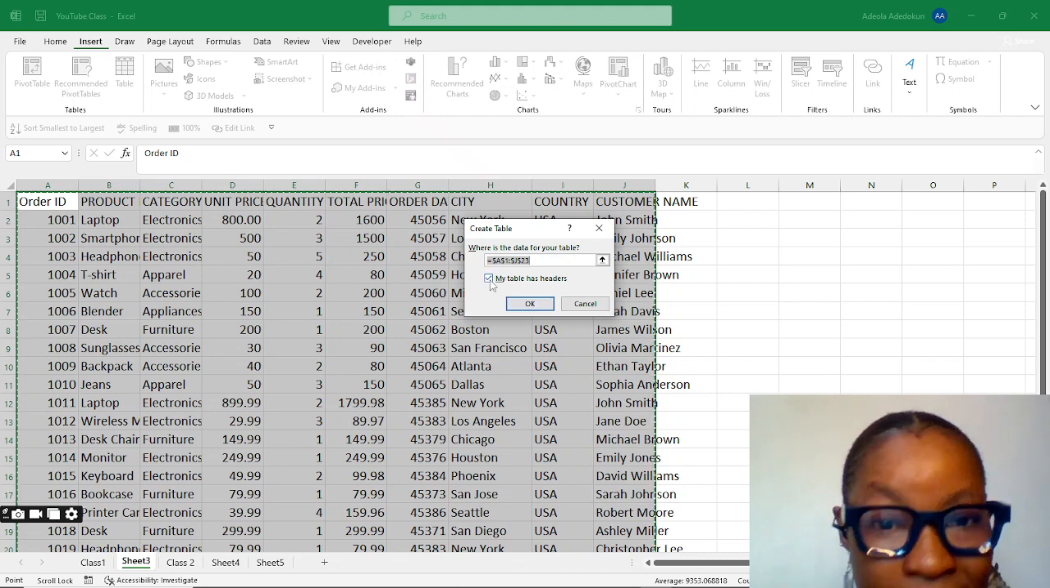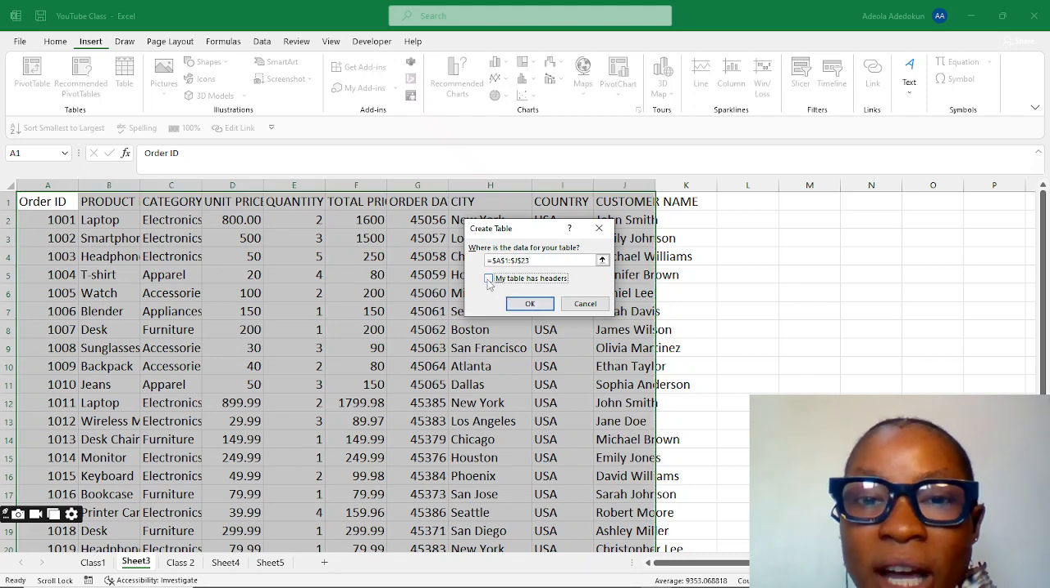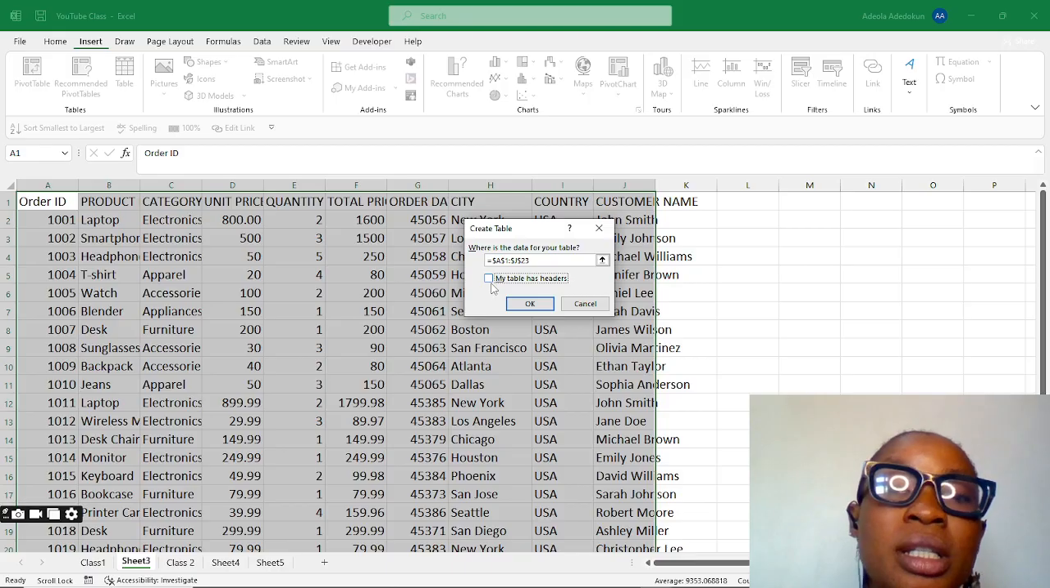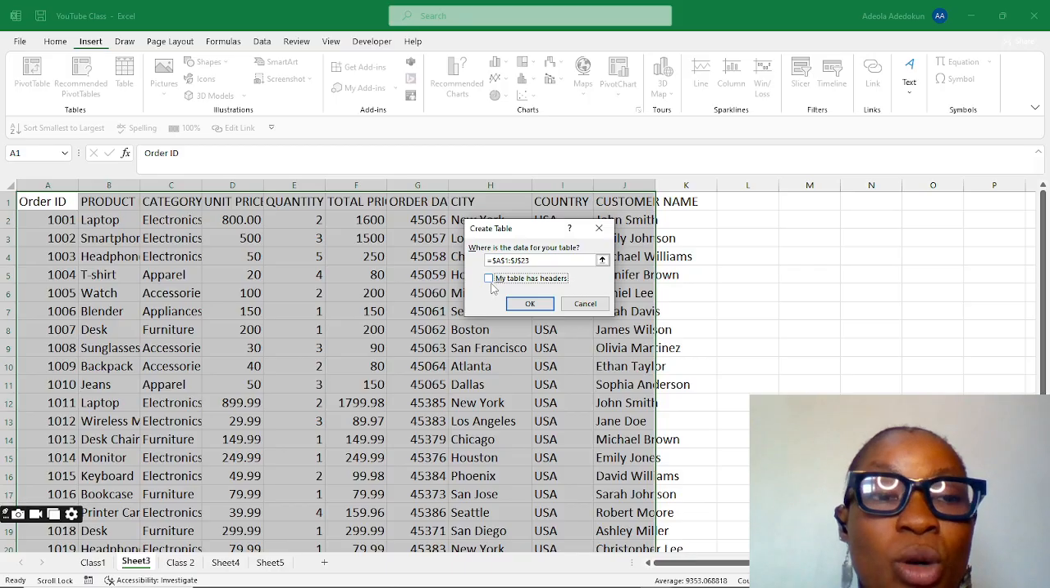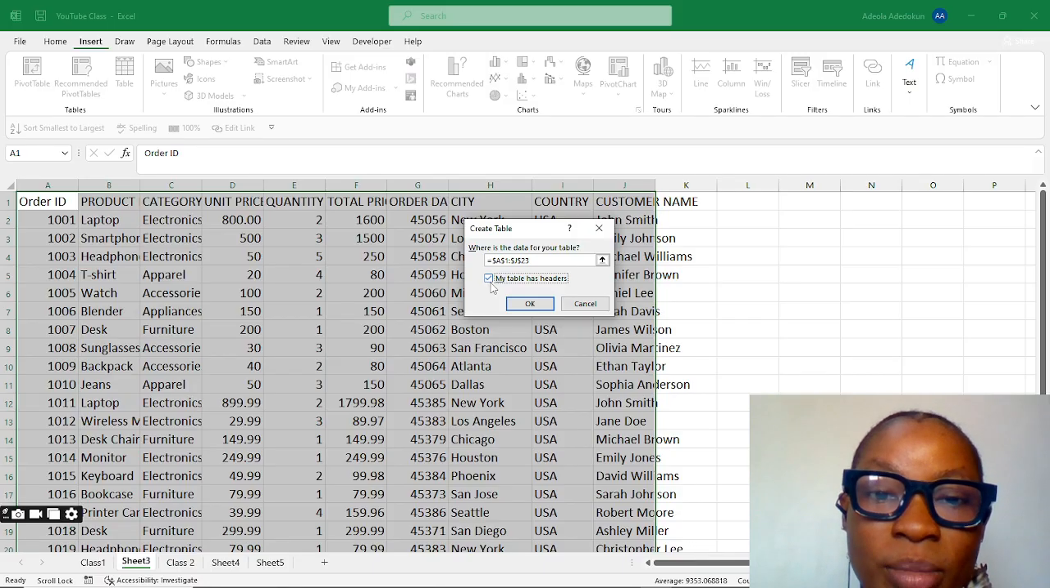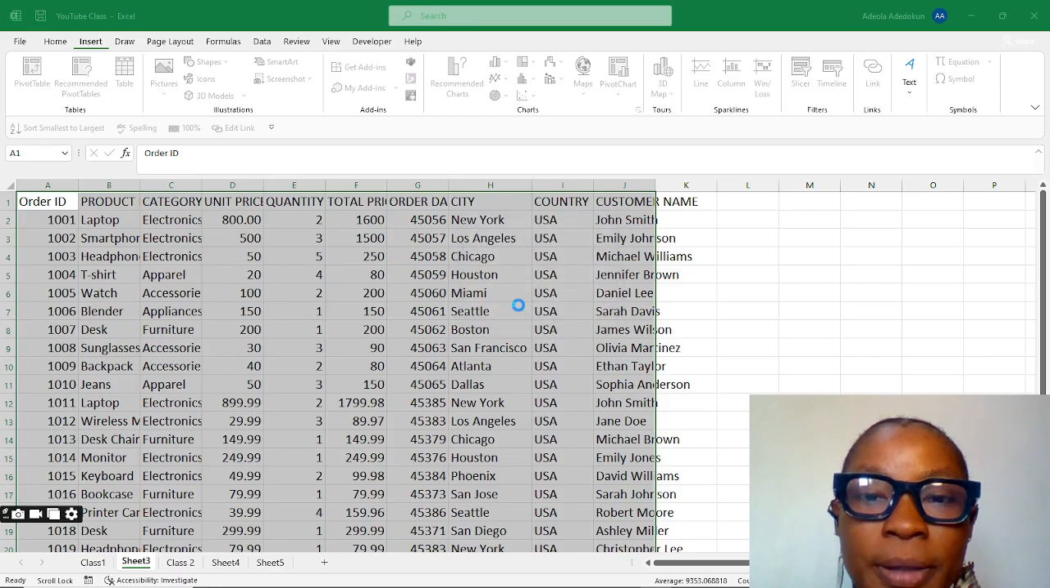Make sure it's ticked. If you untick it, you're saying that your table doesn't have headers. Excel is going to treat everything in the table the same way. It's not going to separate the heading of your column from the essentials or the attributes of that column. So like I said, it has to remain ticked, and then you click on OK.